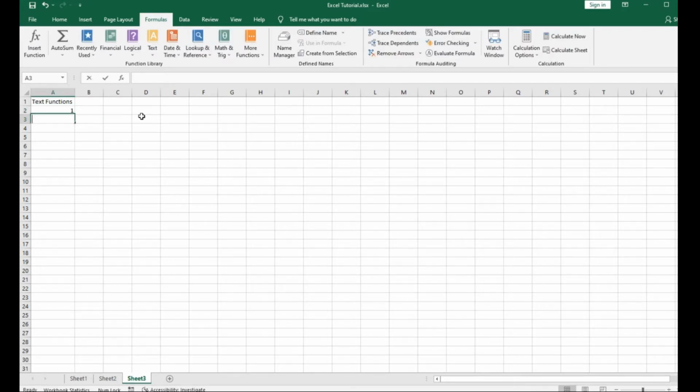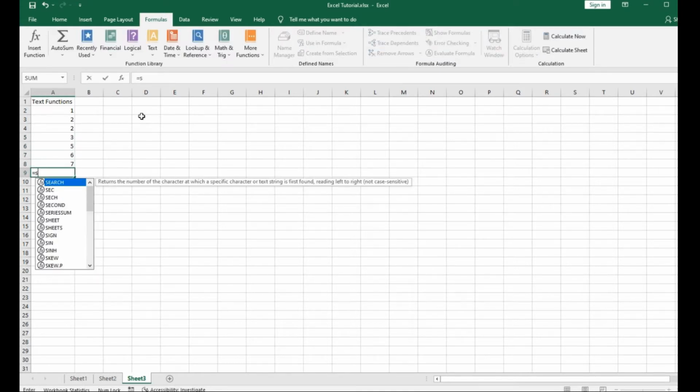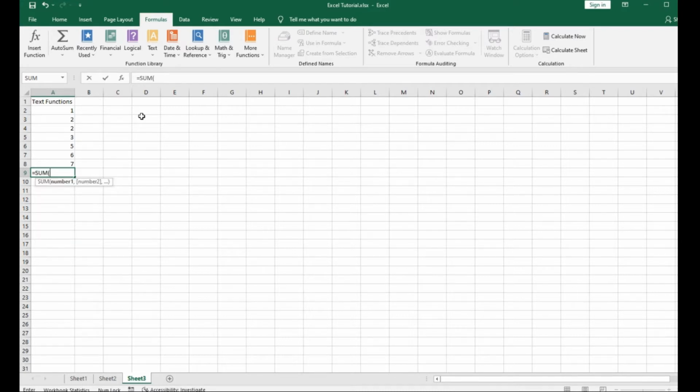So let's start them one by one, and let me put some data and start one of them. So first of all, we'll see the sum function, right? If we want to add a few numbers and I give the location of these numbers, this way I can use the sum function, right?